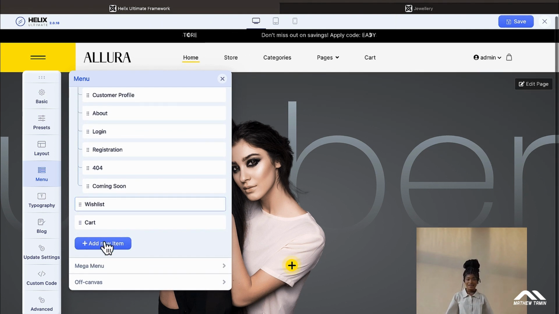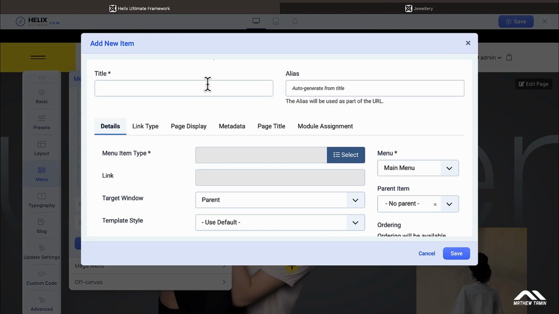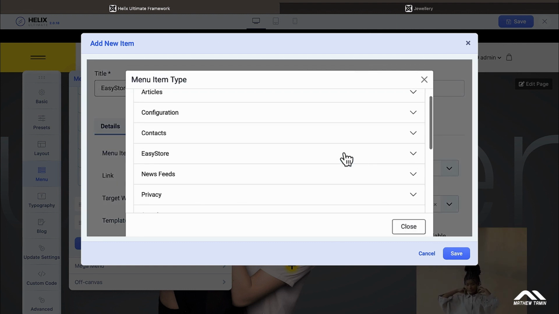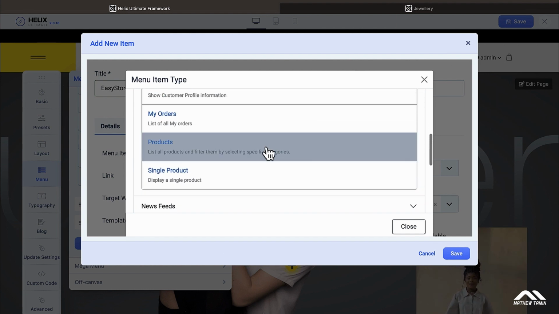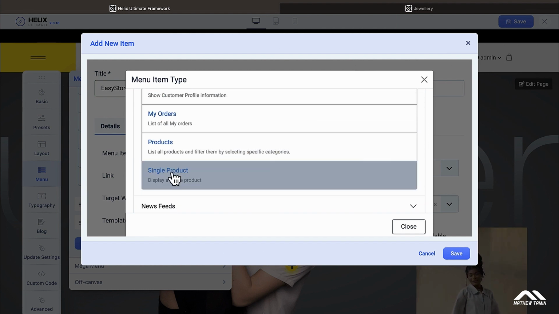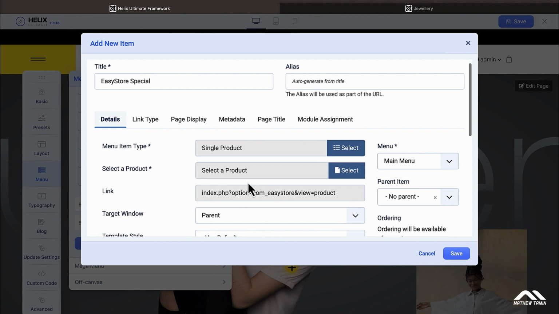If you want to add a new menu, you click to add new. And then we're going to call this Easy Store Special. So I'm going to call this Special. And then I can come back here and I can choose what items I want to connect to. So I go to Easy Store. I can go over to, if it's a single product that I want to connect this particular menu to, so let's choose single product. And then once I've selected it, it's going to ask me to select a product.